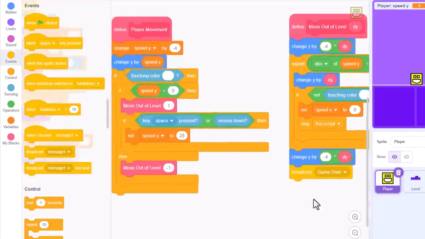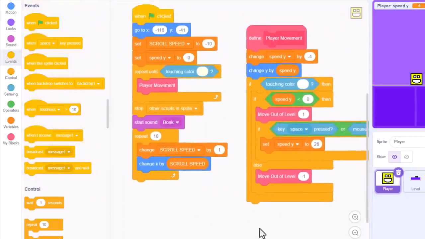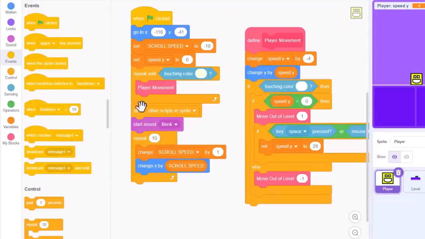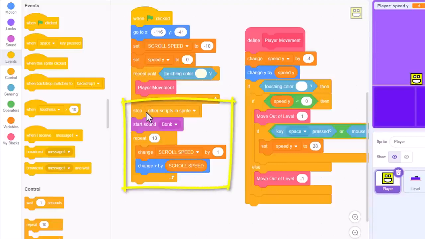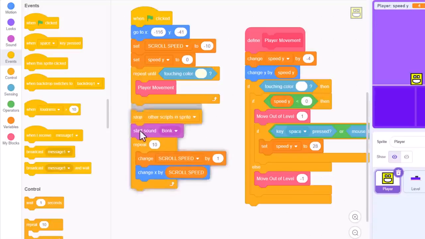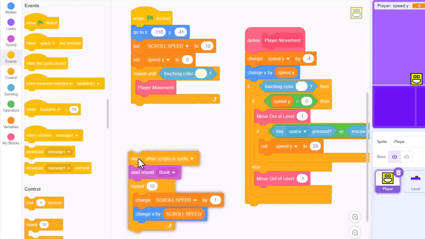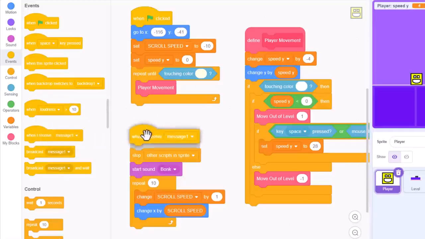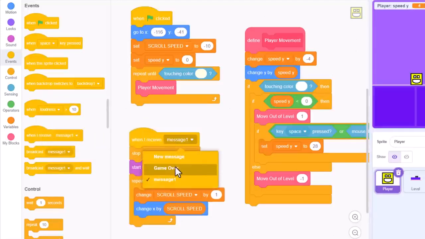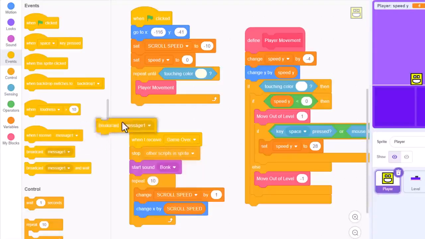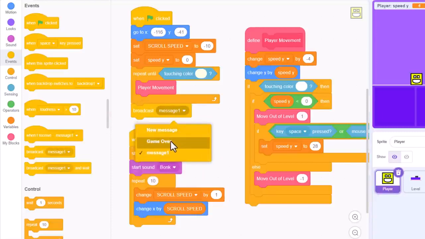Almost ready to test. We just need to handle the game over event. So scroll over to our main game loop. Here it is. The scripts below the repeat are the existing game over scripts. To run these from 2 places, spike collisions and wall collisions, we can separate them off and then reattach them under a when I receive hat block for the game over event. Finally, drop another broadcast to game over after the main game loop ends here.